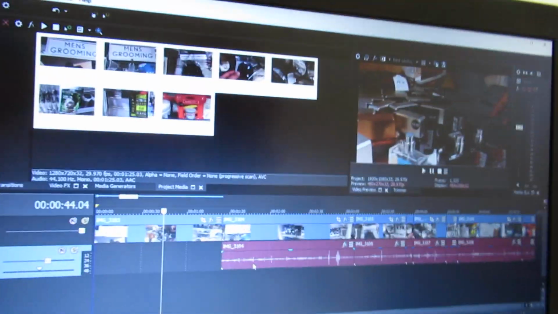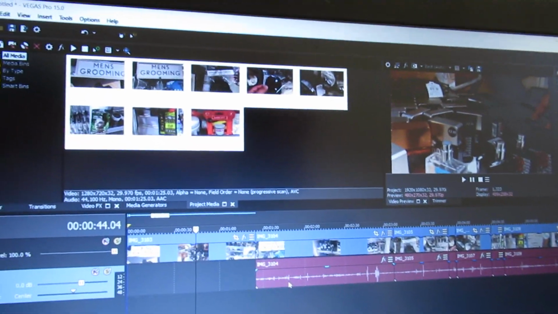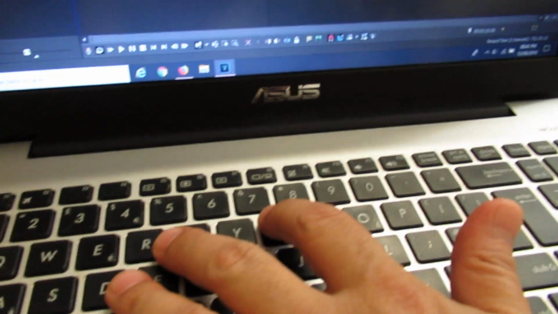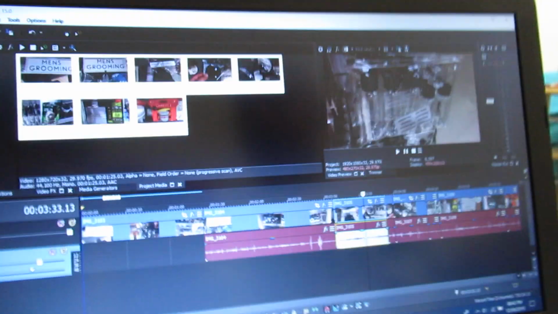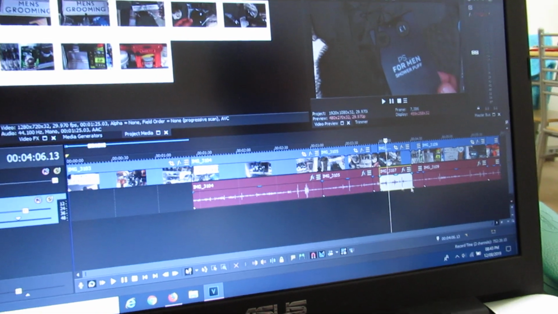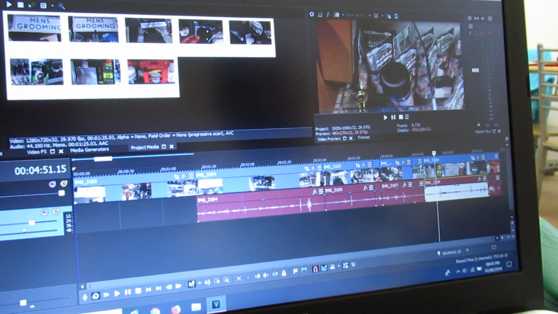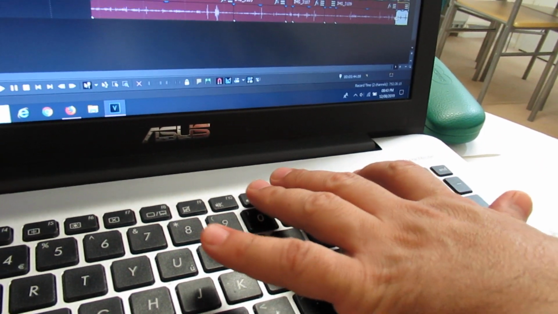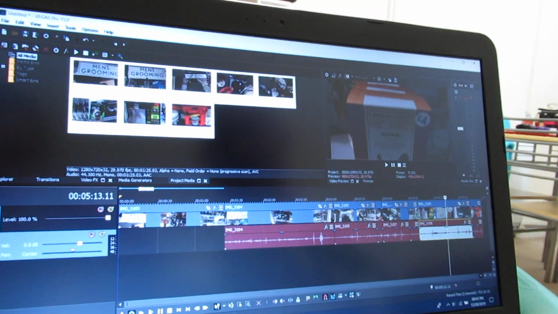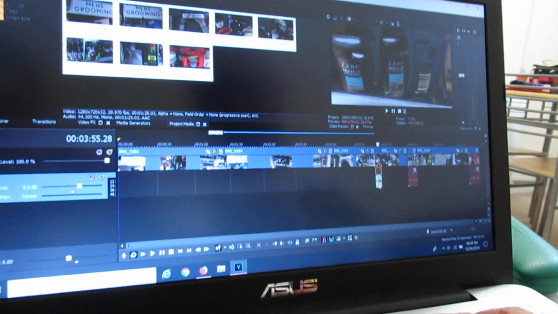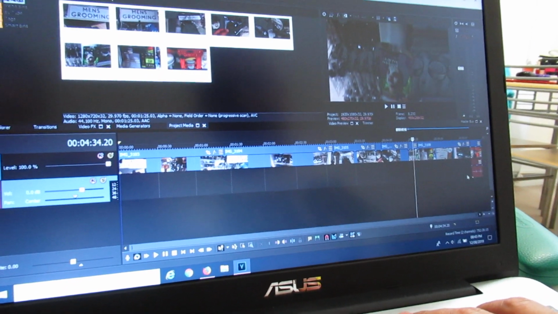Then we can do the same for all of them: click U on each audio, and then click here on the Delete section. One by one you can click delete, delete, delete.